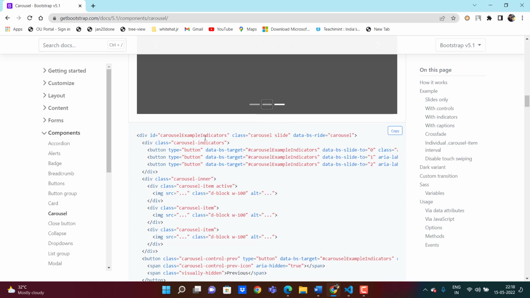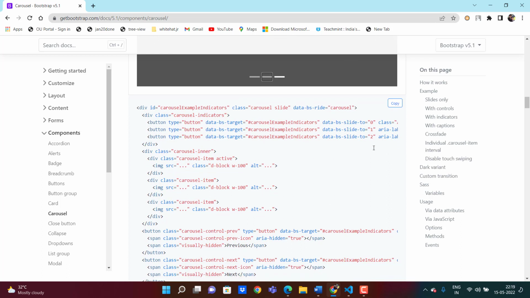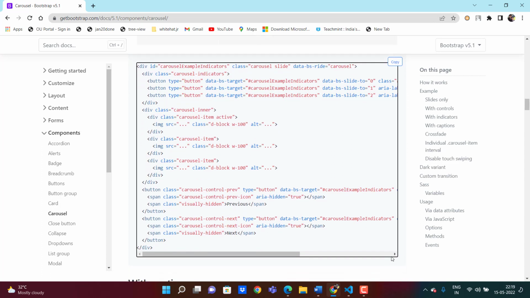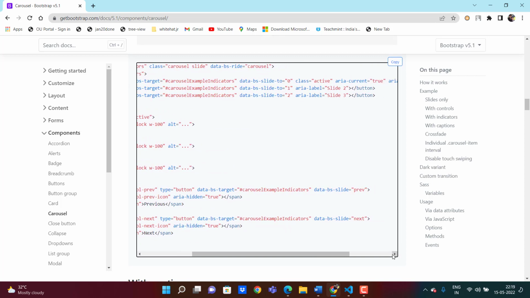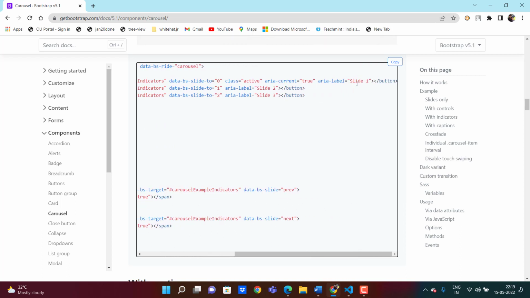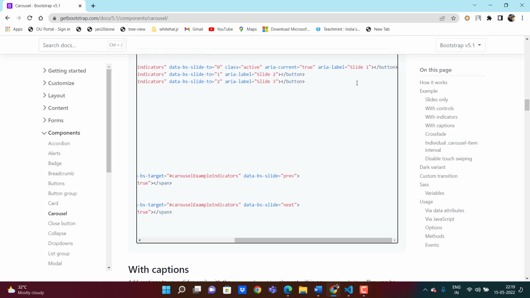It should target on the same page, so we need to take the hash. Then data-bs-slide-to: from where it should slide, 0. So the first image is identified as 0, second is 1, third is 2. Now let me check this one. So class is active, and aria-current is true. Aria-label is Slide 1, the first slide. Then the second one is Slide 2, the second slide.